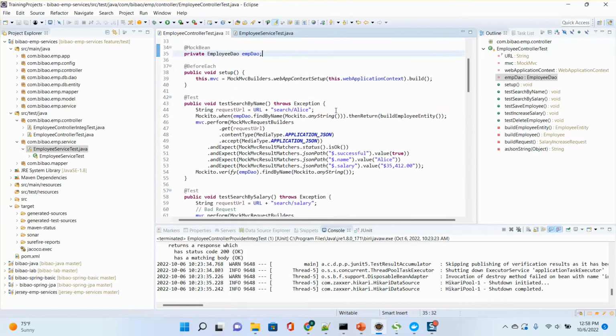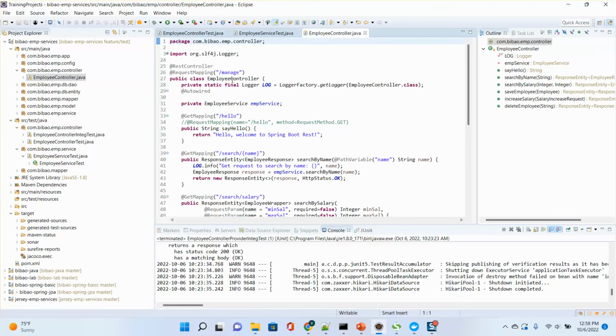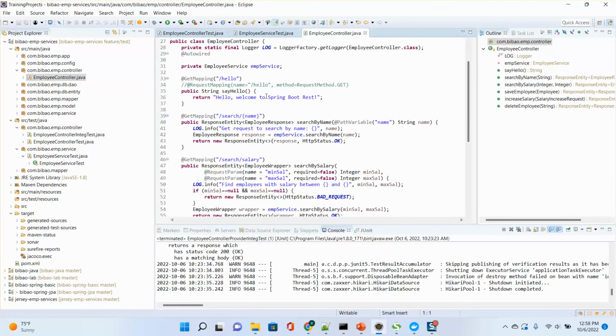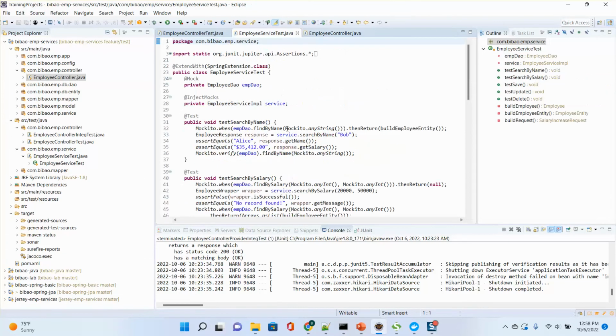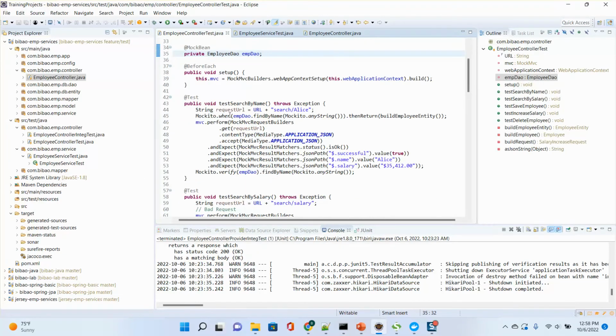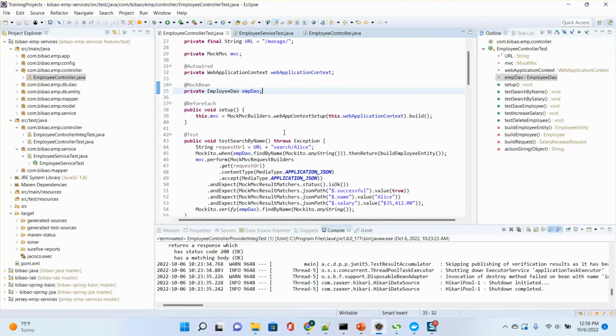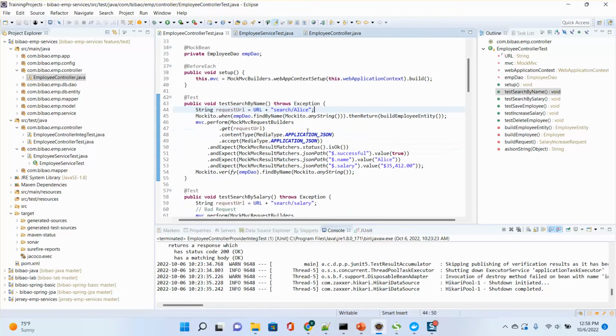Now let's test the first one. Let's go back to the controller. In this controller, we have the hello, which I will skip. I test the search by name. So let's see. Here, search by name. First I build the full URL. It's based on manage plus search plus Alice. I want to test Alice. Alice is not real-time data. Even though our embedded H2 has Alice, it doesn't matter. So I just use Alice.